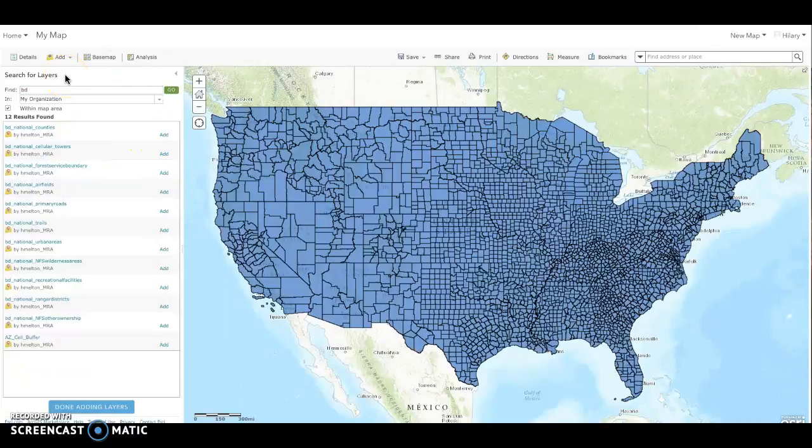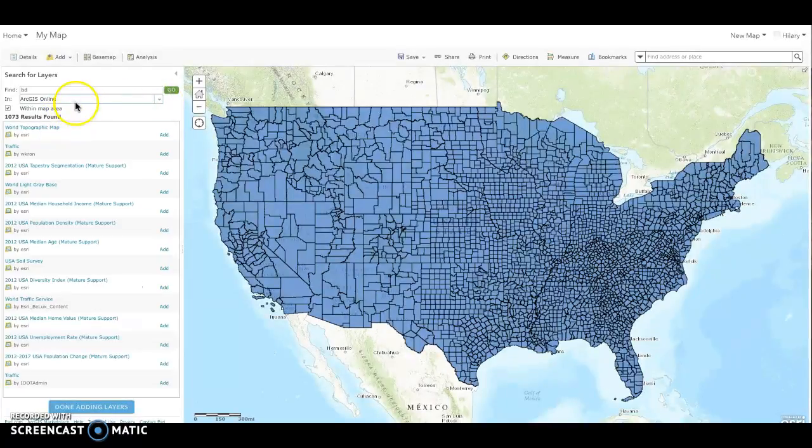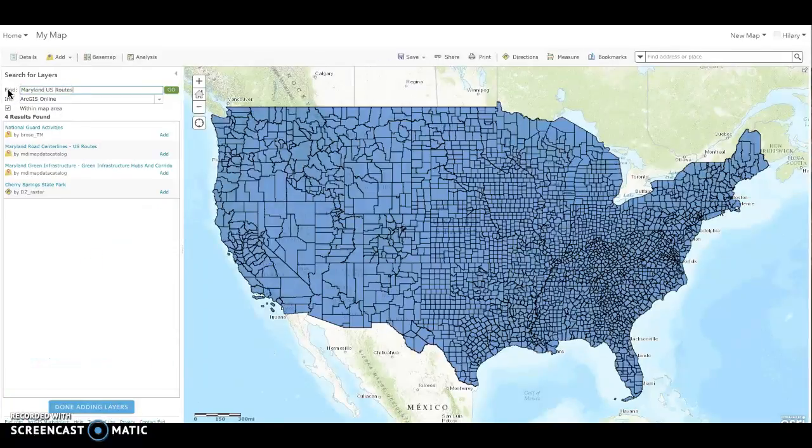There are a couple of other ways to add data that are easier than individually uploading each layer. You can also use the Add button to search for publicly made layers on ArcGIS Online. By changing the search parameters from My Organization to ArcGIS Online, you can find data uploaded by other users or organizations. For example, searching for Maryland US routes provides us with a data layer uploaded by Maryland's Mapping and GIS Data Portal.